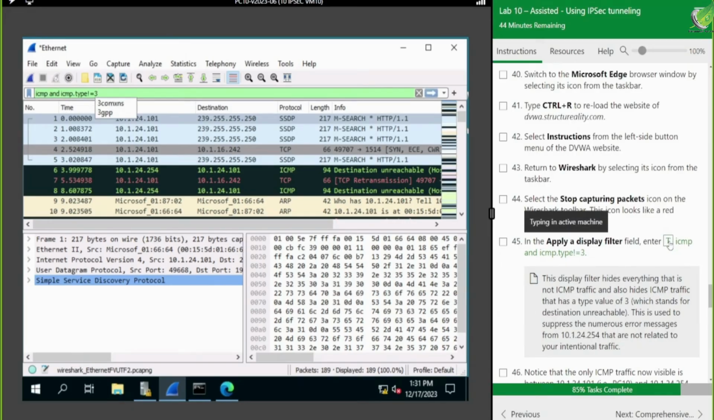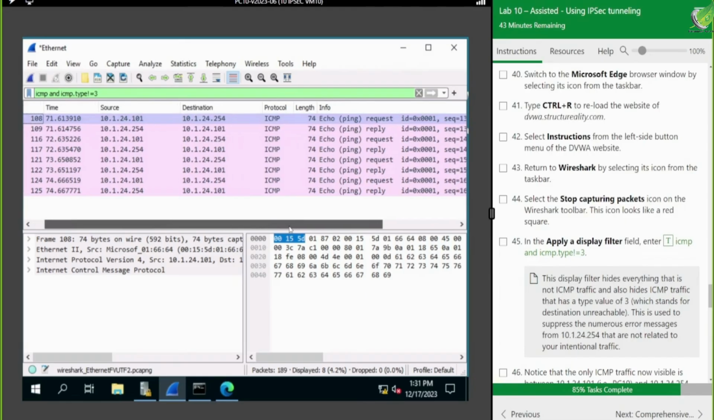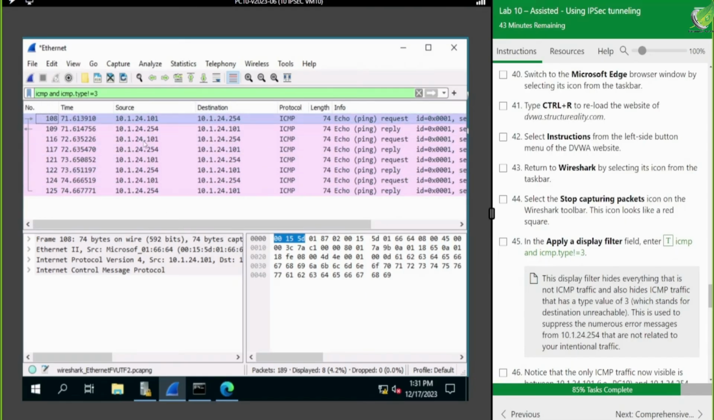traffic. This is all the ICMP traffic that was captured. It's excluding ICMP traffic that was unreachable. So we're looking at all ICMP traffic that was captured. If you see here, we're not capturing any traffic to 10.1.24.102, right? And we pinged it.